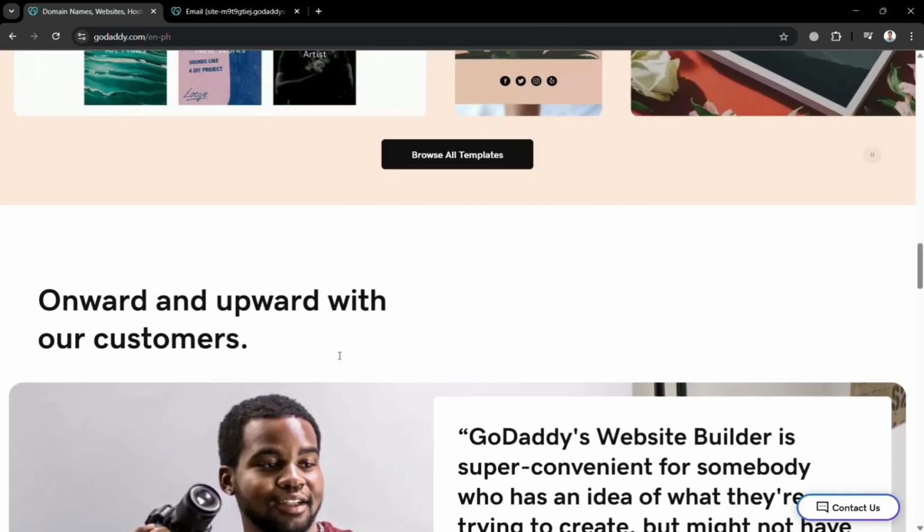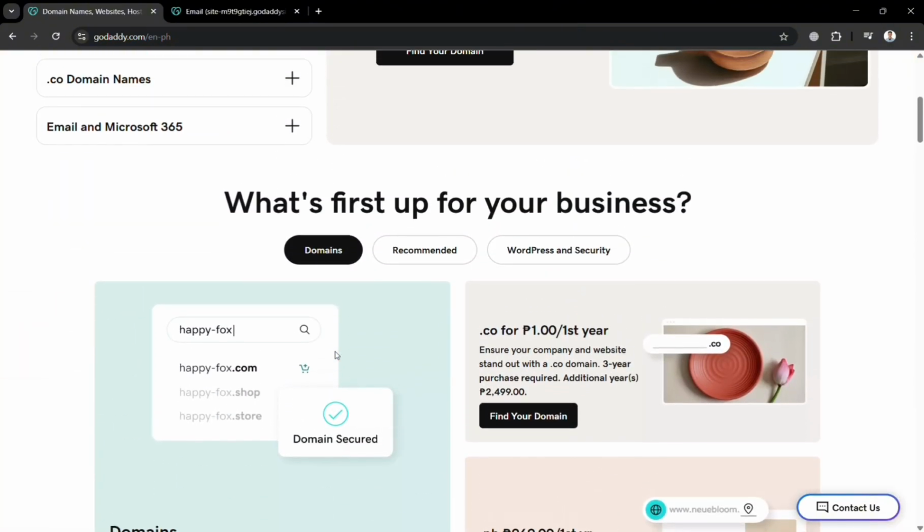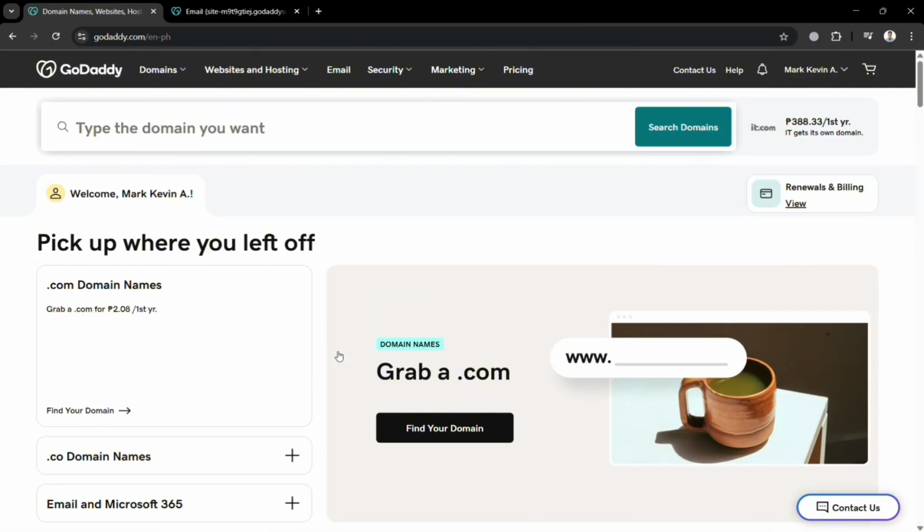So now to create an account, just click the link in the description, or you could also click the Get Started in here on the top right corner. But as you can see, I already logged in my account in here.